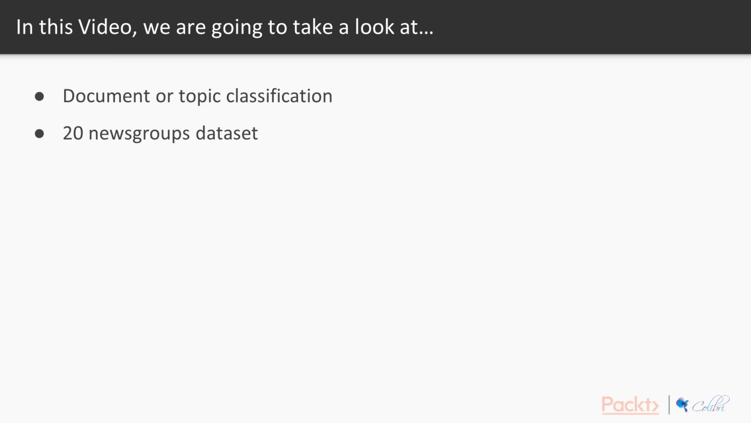We then feed it through a machine learning model and let it distinguish from the words and the phrases and the 1-grams, 2-grams, 3-grams, what the topic of the article at hand is. So that's document and topic classification.